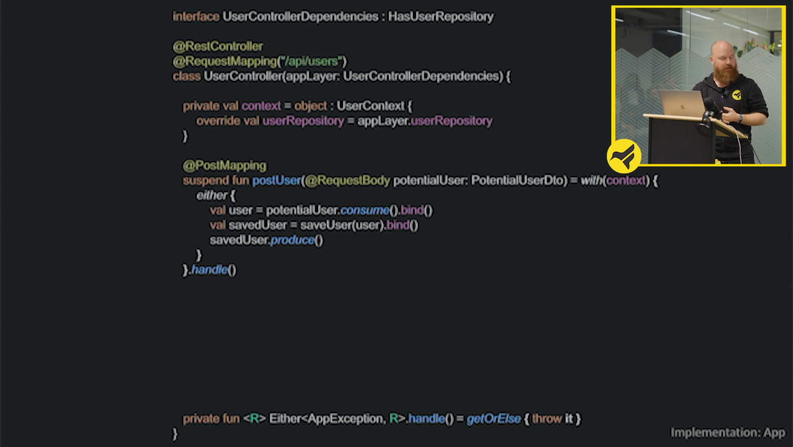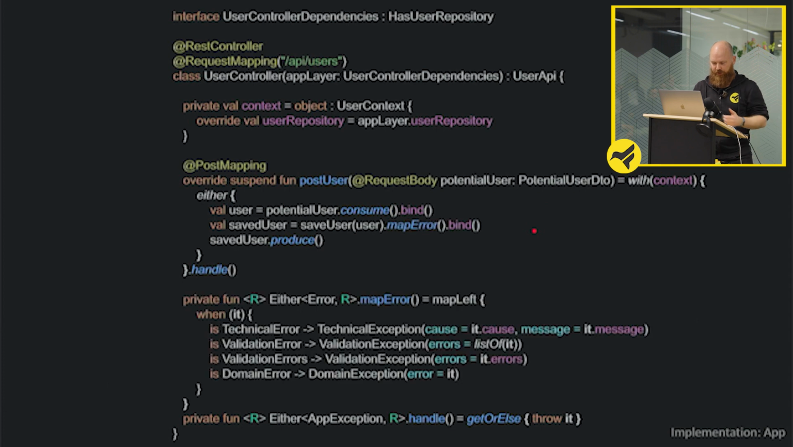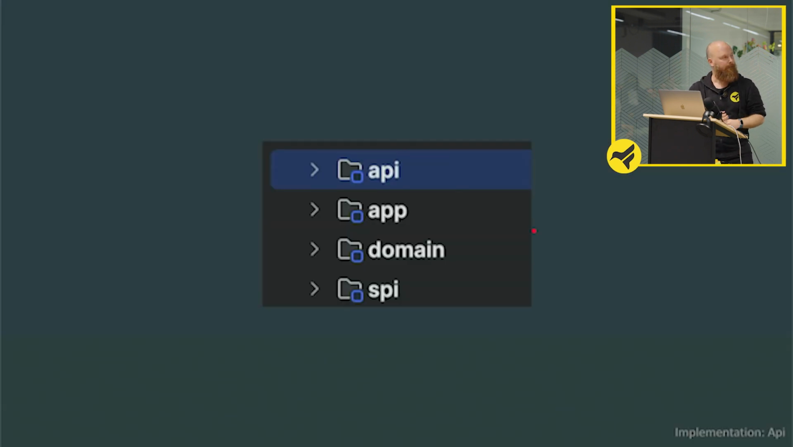And then you can inject it like this. Construct a context and use this context so that your domain actually can work within this context. And then there is some handle function. You can map your errors, whatever you want to do in your controller, like normal. Cool, then we're almost there.